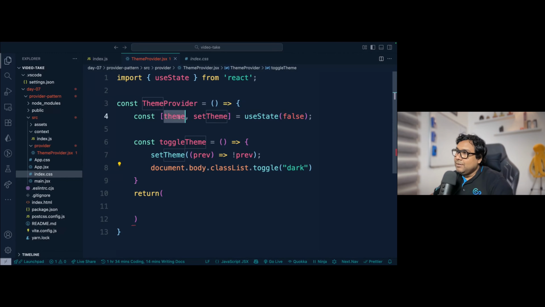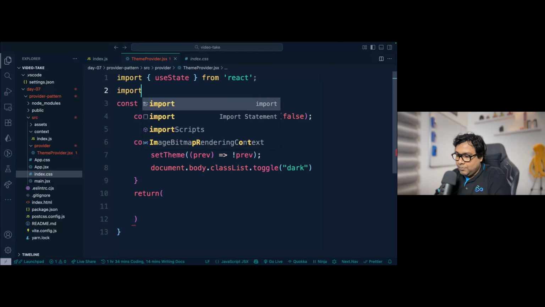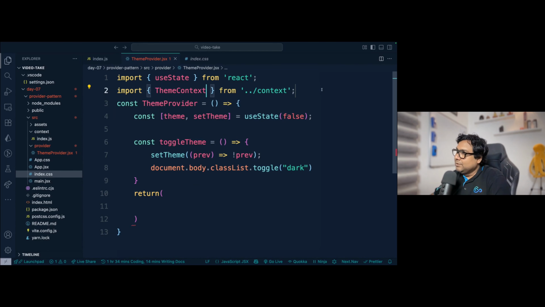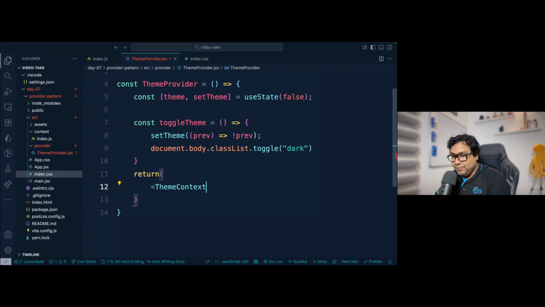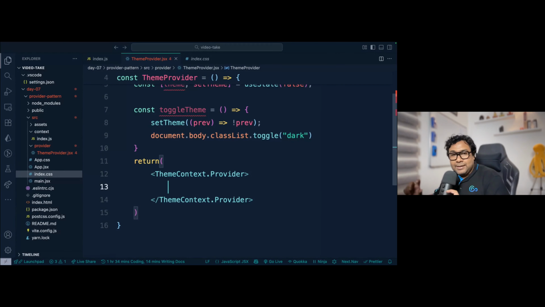Okay, so I have the theme information, data, and the functionality, which is the toggle theme. Now I'm interested in this JSX part. From this JSX part, I have to return the provider. Okay. Now, how do I get the provider? The way that I can get the provider is from the context itself. So I can get this theme context, whatever I have created before. And from theme context, I can get something called provider and can return that.